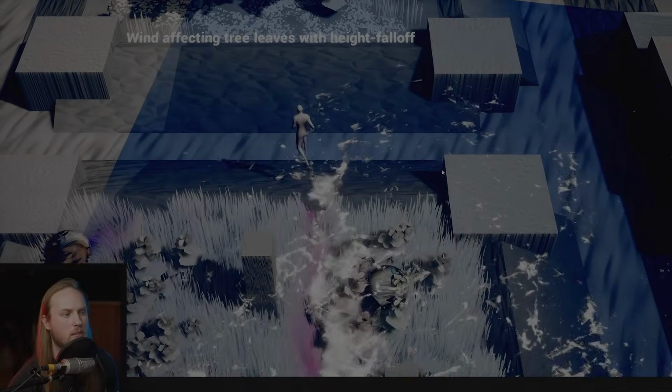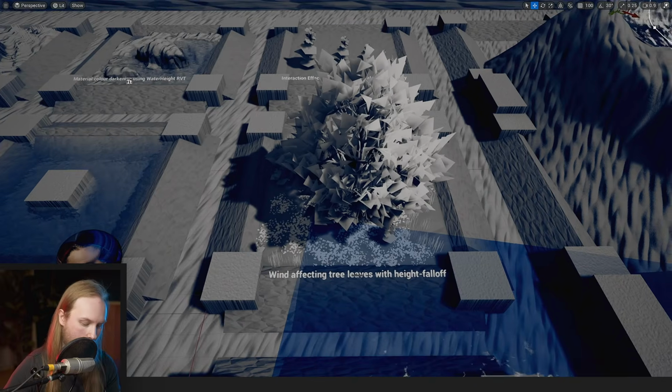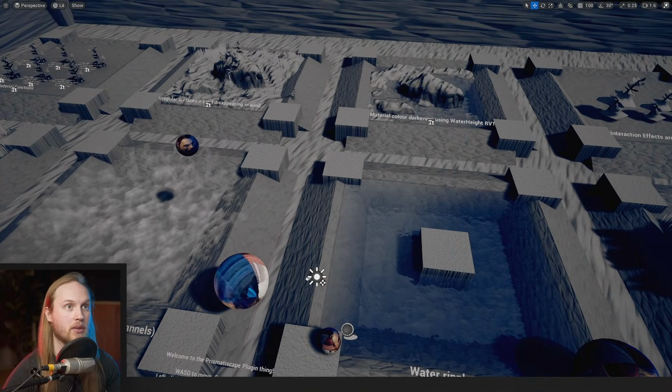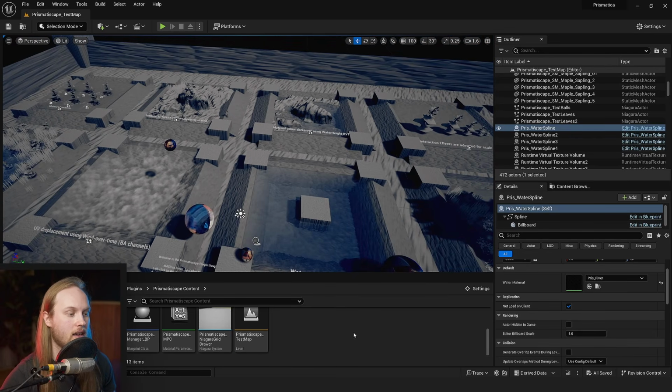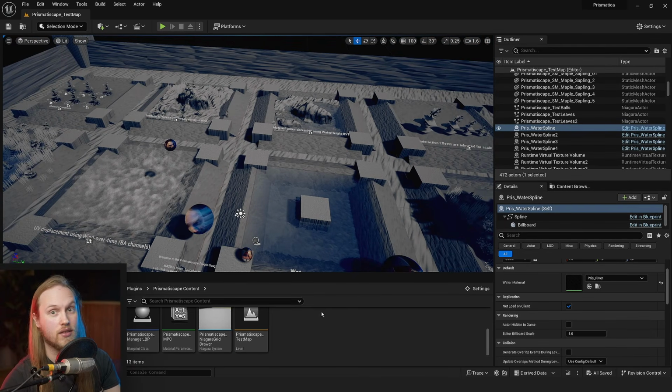Basically, anytime another material needs to know something about any other material or any other object, RVTs are one of the most performant ways to actually achieve that. One of the most common ways to implement RVTs is to blend things into the landscape.